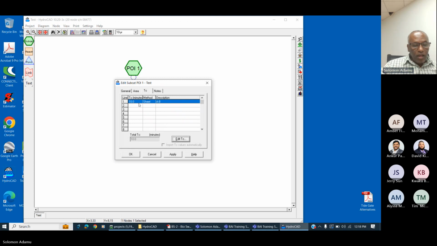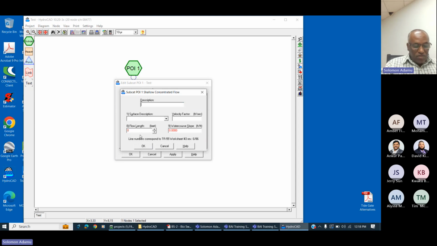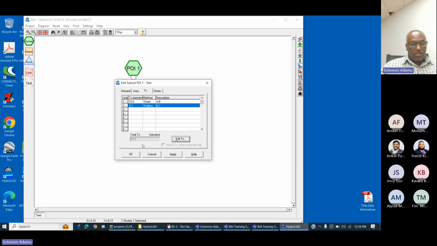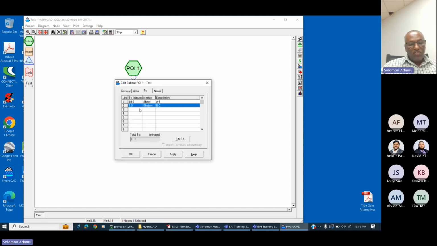So we have here 10 minutes, and I'm gonna add more shallow concentrated flow. Again, this is gonna be BC. Is it paved or unpaved? I'm gonna do both. For paved, it's gonna give you the velocity factor, and then you put the length there and the slope 0.15. No, that's too much. 0.15, and then you have it here. So it is 0.3 minutes. That's too short, right? Let me check. So we have 1 minute there.